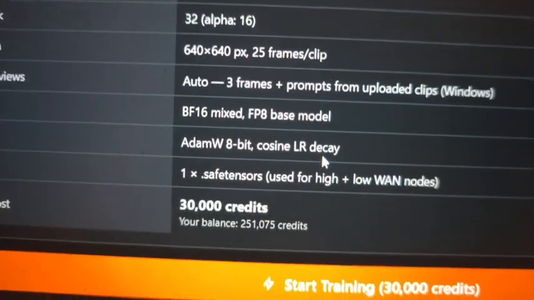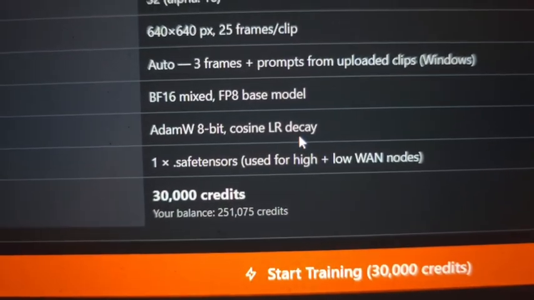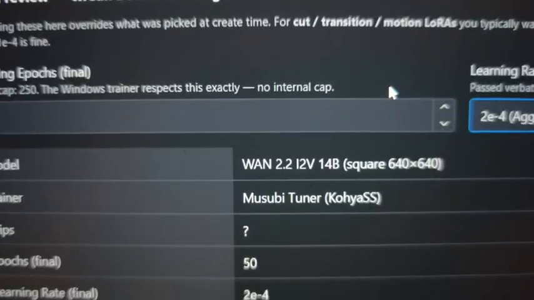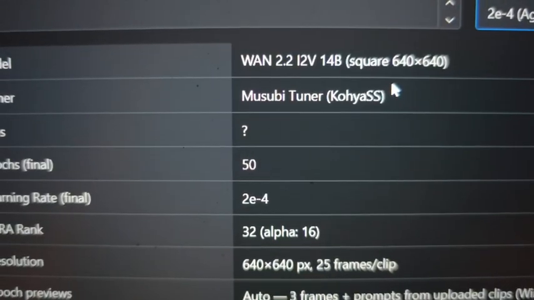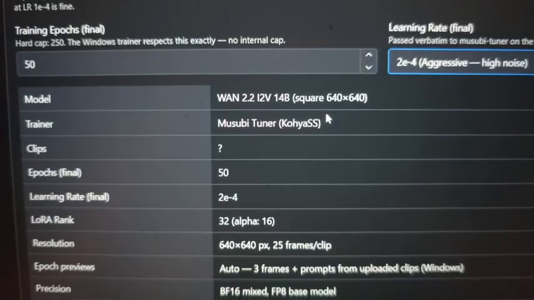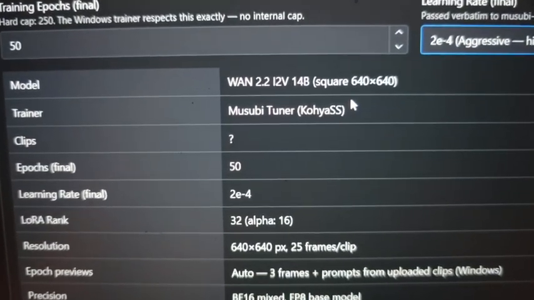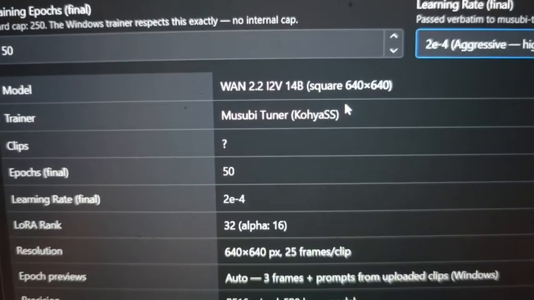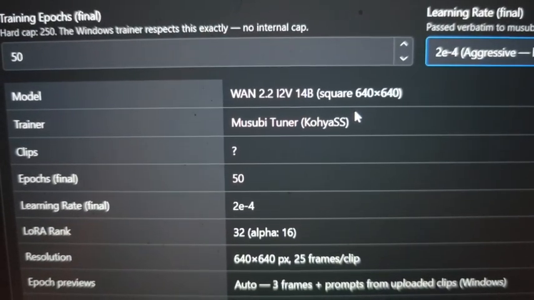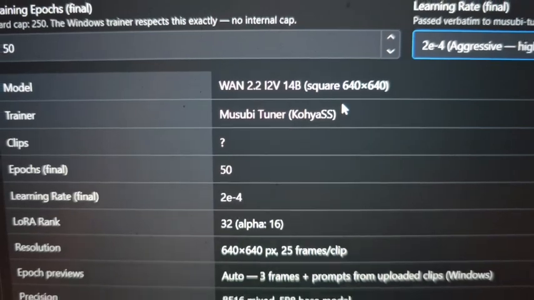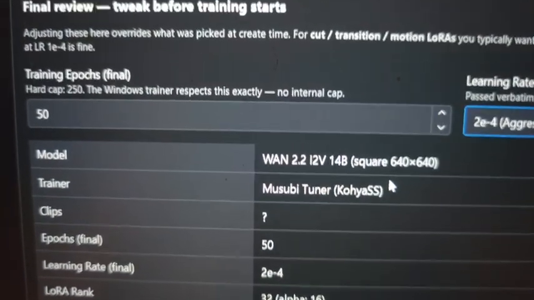Now, for 10 videos, it's going to be 30,000 credits. Why? Because you're not training the same as the image training. The video training is actually hundreds and hundreds of images that it's training on. That's the idea, every single frame is read as an image. So that's what it is.